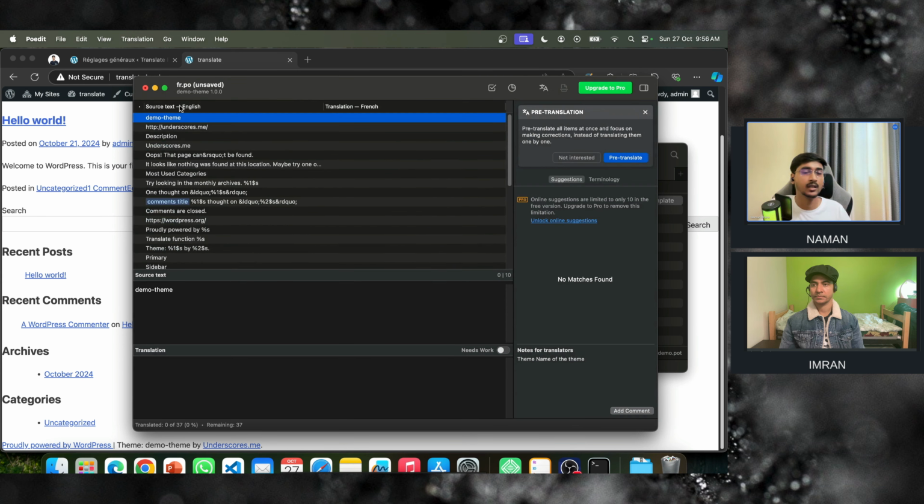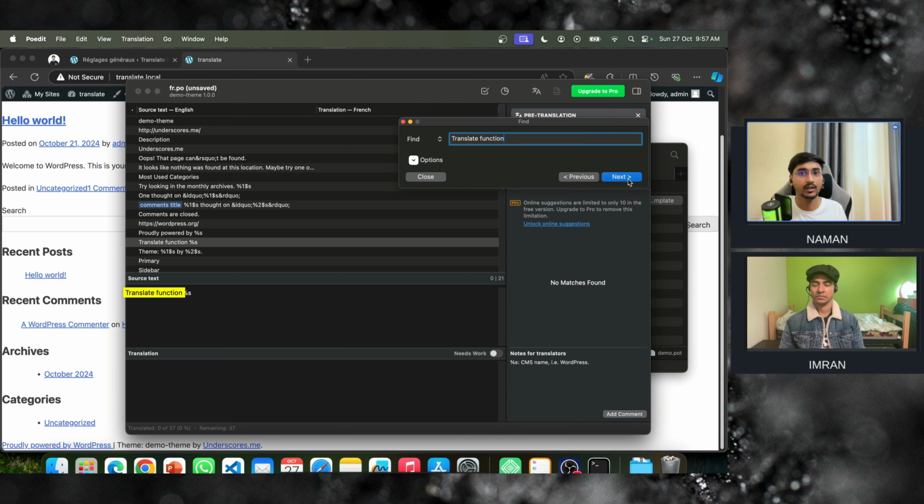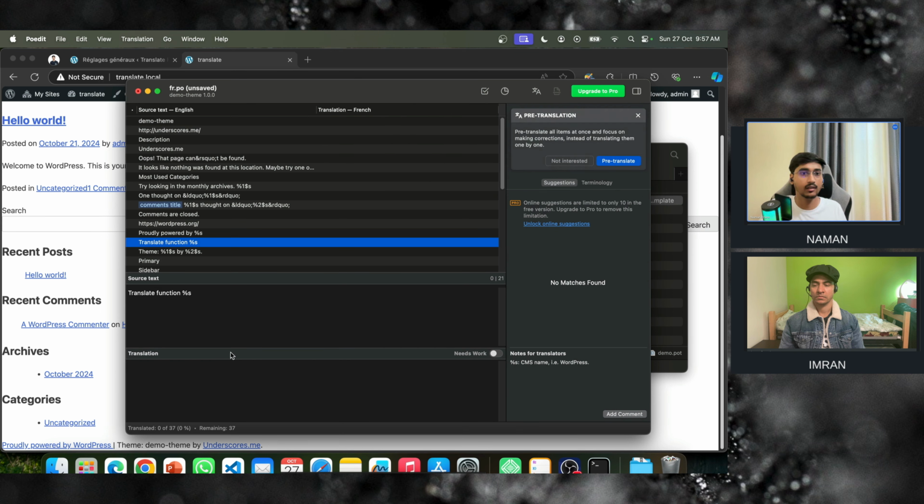Now, if you can see it, we have two columns over here: a source text, which is in English, and a translation column, which is in French. So let's find the term that we have created right now. This is the place, this is the comment that we have added about what percentage as basically means. This will now help translators understand what they need to look into and how they need to translate that particular sentence.